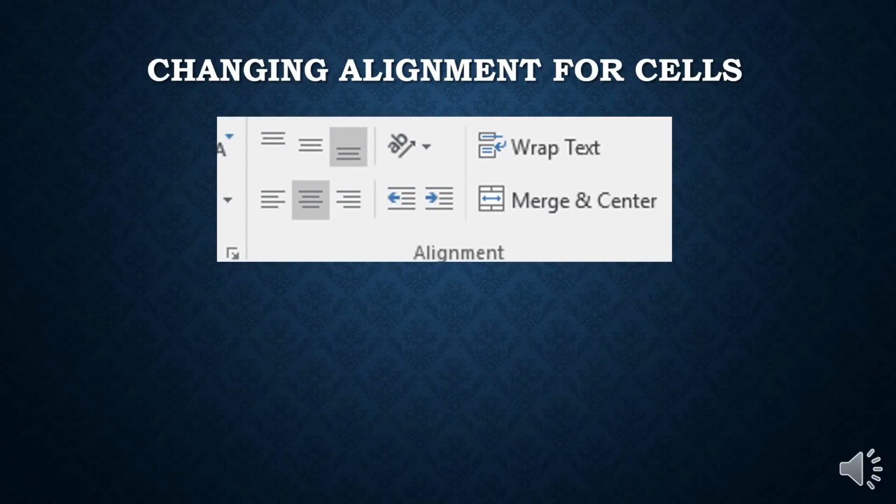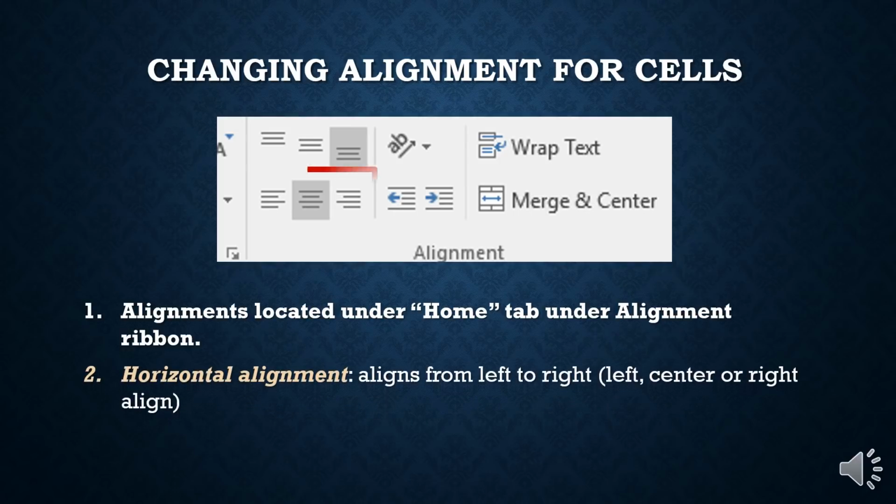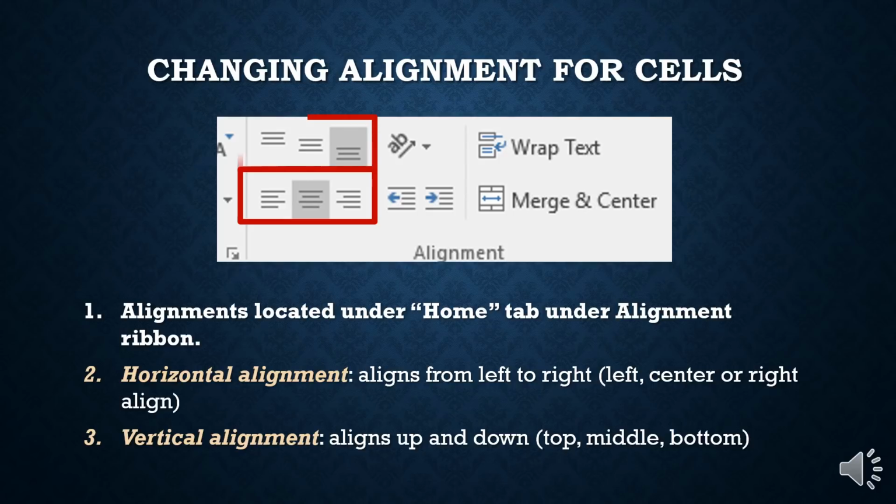Changing alignments for cells. Alignments are located underneath the Home tab under the Alignment ribbon. The horizontal alignments are located at the bottom, and they line cells from left to right. That would be left, center, or right. Vertical alignments are located above the horizontal alignments, and they align from up and down, or top, middle, and bottom.